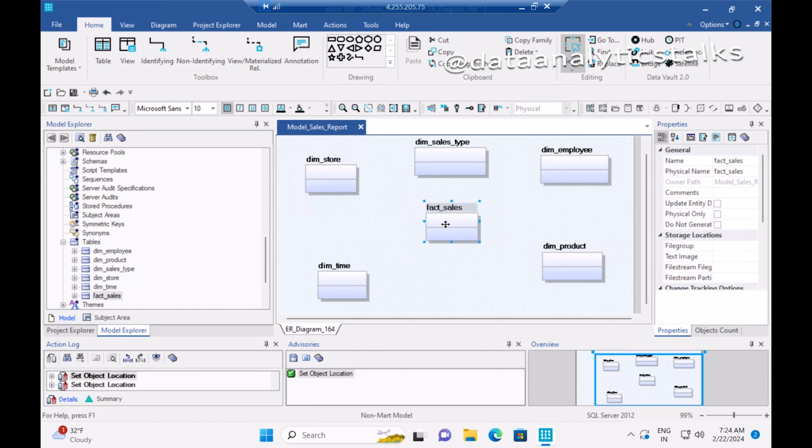So far I hope you understand how to drag tables. Whenever we are creating a table in the diagram, it automatically adds to the model. And for the naming convention for the tables, the dimension table starts with dim, and the fact table starts with fact. Let's see what is next.